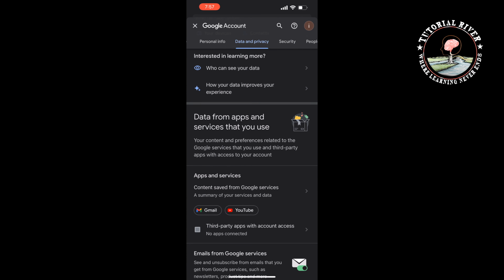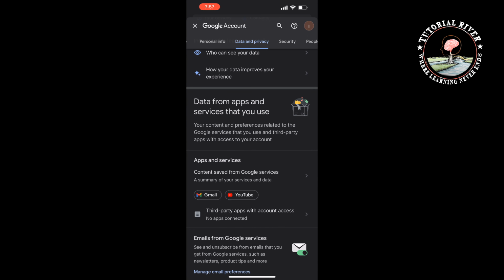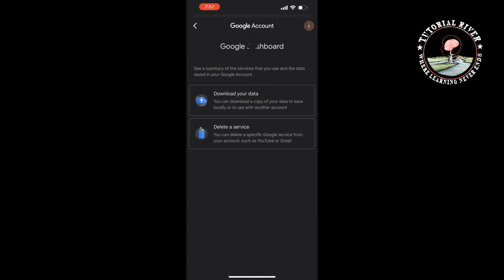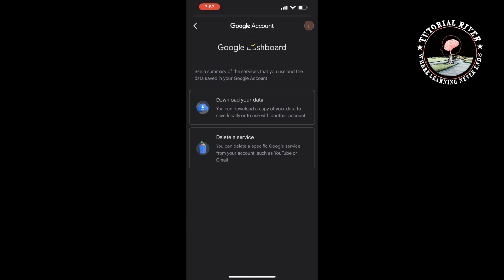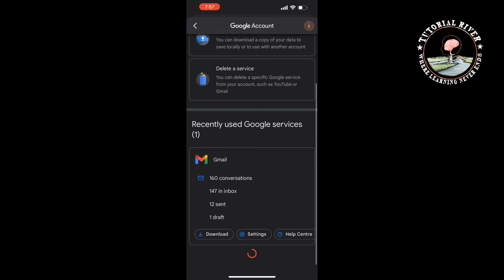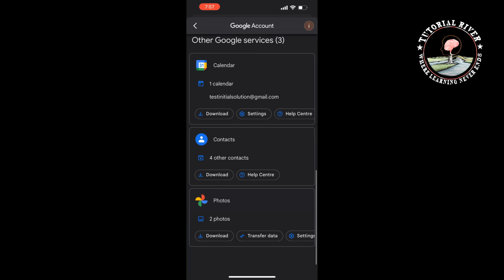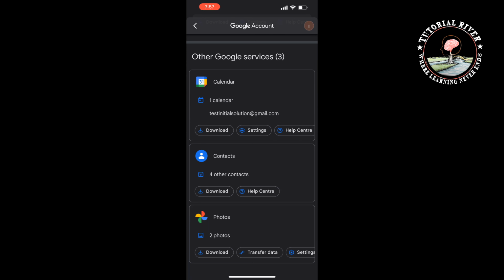search for Content saved from Google Services. Once you find out this option, tap on it. And now here scroll down and search for Photos. Now tap on Download.